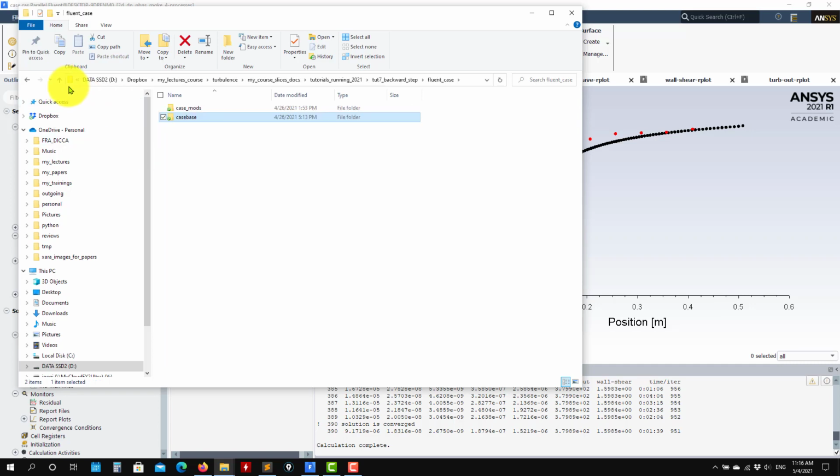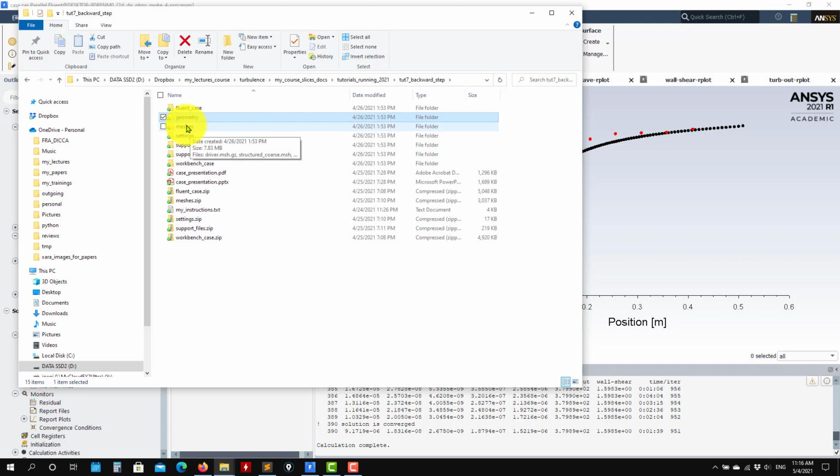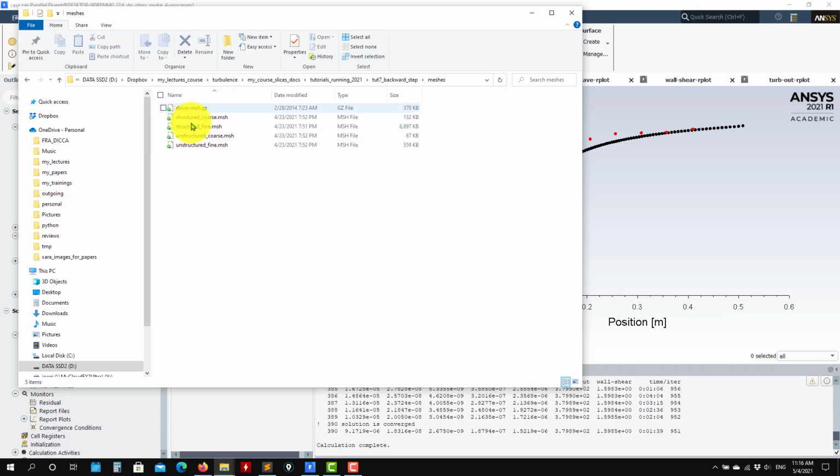So here in the data that you download, you have the geometry. If you want to do your own mesh, and here in meshes you also have a few other meshes.